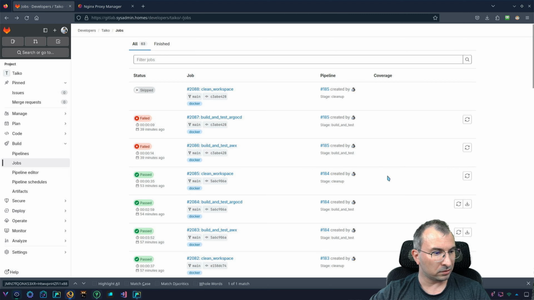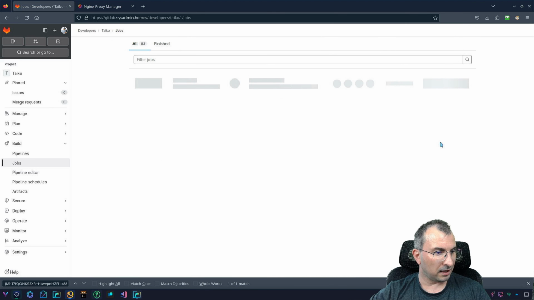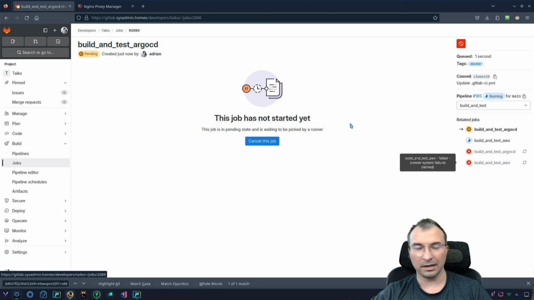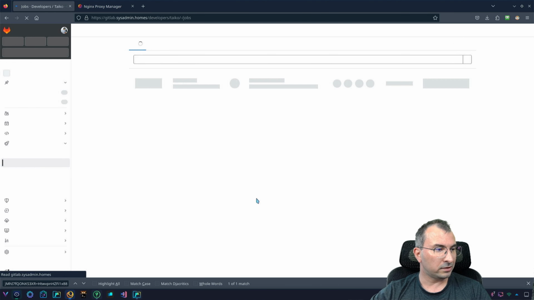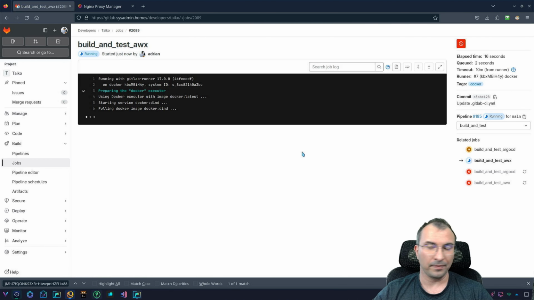If you want to rerun it, you can try to retry this one and go back to jobs. And now you can also try to retry this one. So you can try to execute those that failed, and we will see if it is working as expected. We can click this one that is running, and now you should see whether it is running or not. It should perform all the steps without any issues, connect to the runner and work just like a charm.